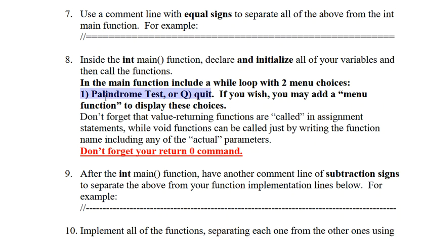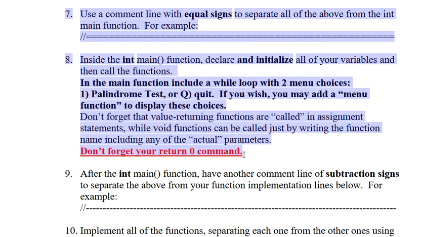And I don't want to have to click the run button in Replit each time to do it. So this simple menu lets me test the palindrome, and finally when I'm done entering words, I can quit. All right, so make a menu to do that. You don't have to have a menu function. If you wish to have a menu function, that is fine. That is your choice. At the end of main, don't forget we're going to have return 0.